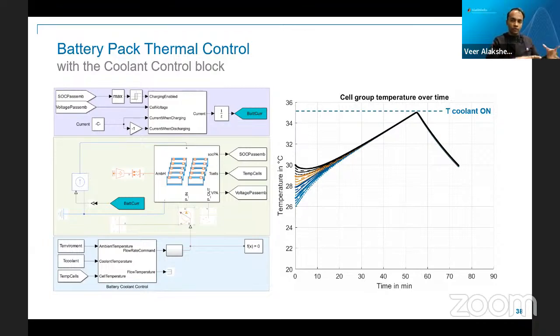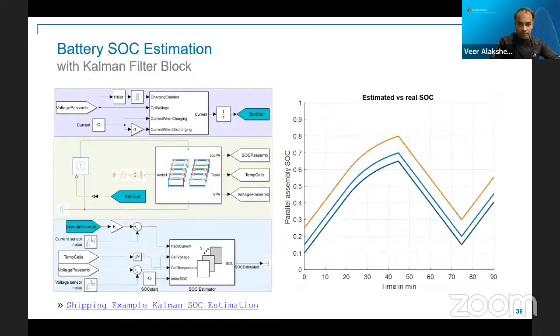And further, if you want to include it with a vehicle model, you can do that as well. Now, one last example is this one. Again, we have this battery pack, and what we are trying to do is estimate the state of charge of different assemblies.